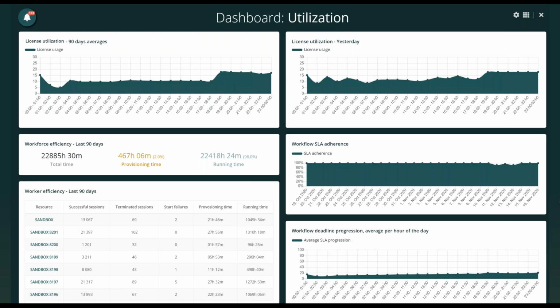And the utilization which I was describing before, there is the license utilization, which is real time, yesterday or 90 days average. So this gives you very nice insight into what is going on in your environment and whether you are at the edge of your license utilization, or whether there is still some space and you can deploy more processes, or you should consider buying additional licenses.